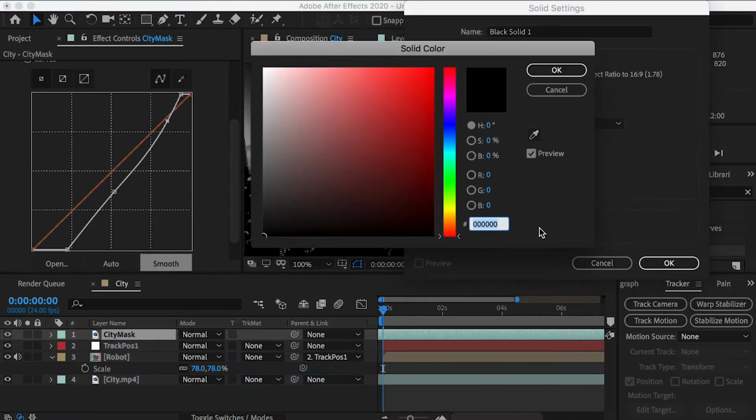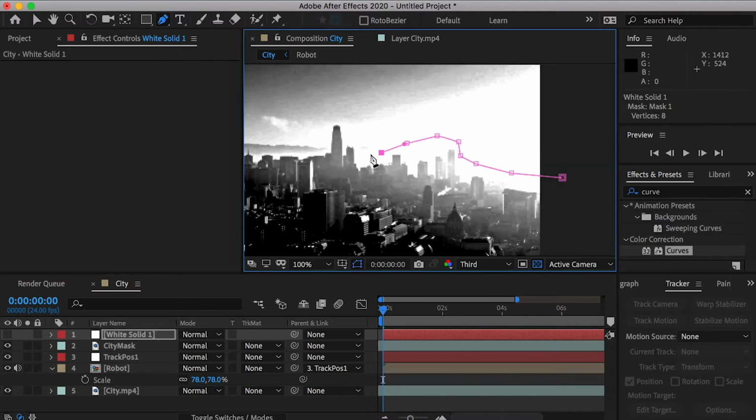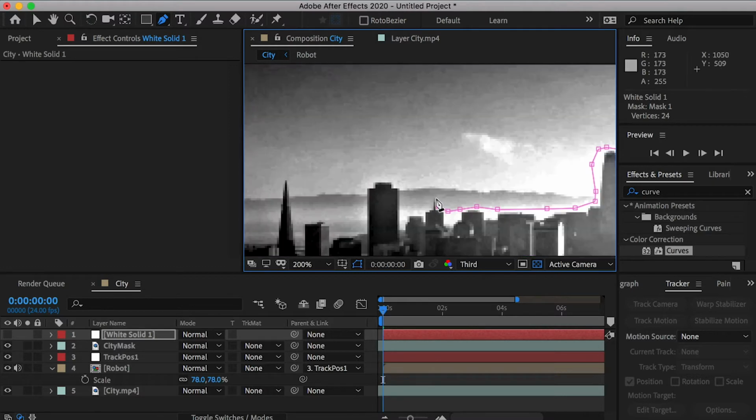Create a solid layer and fill it with white color. Hide the layer, and we'll use the pen tool to draw a mask along the edge of the buildings. It doesn't have to perfectly match the edge. The idea is to fill the sky with pure white color.